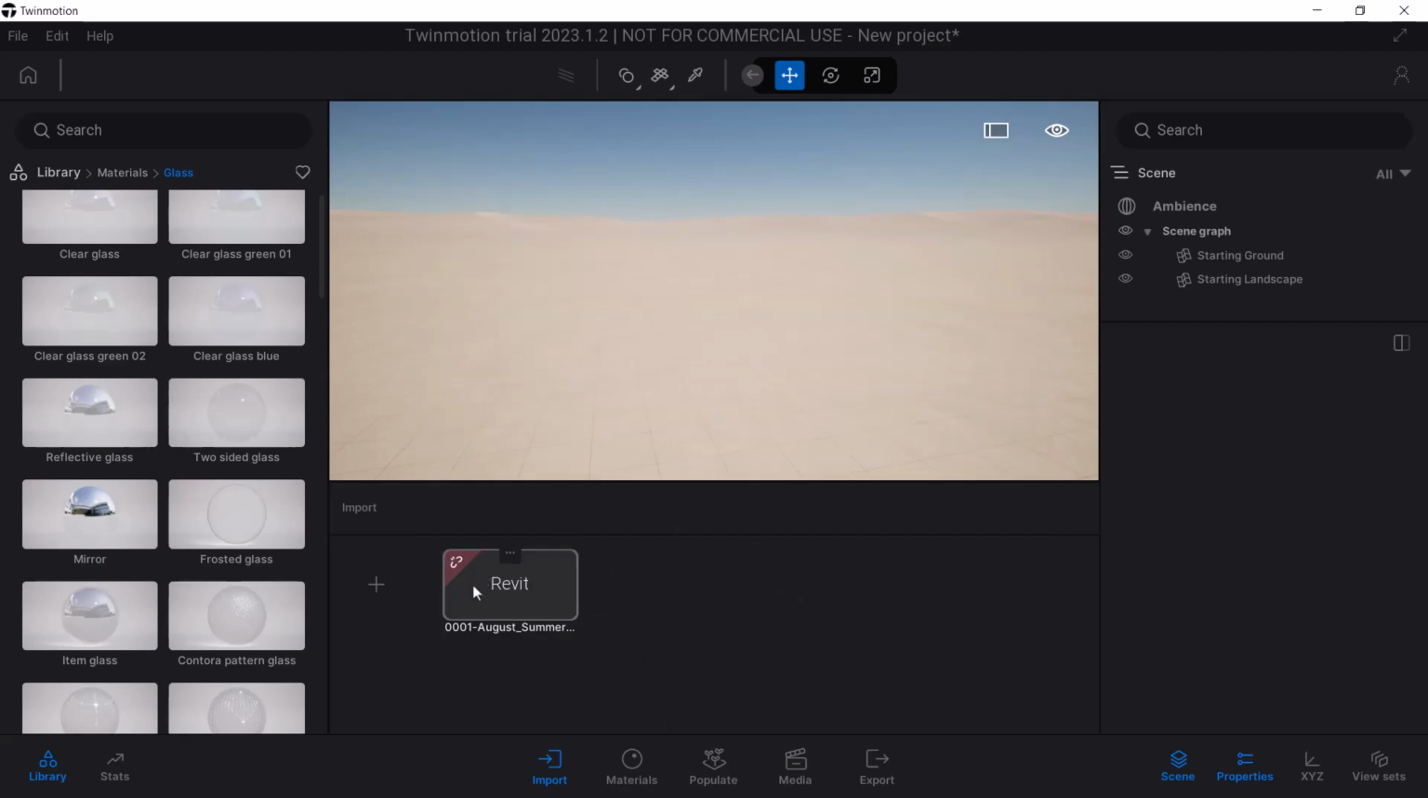And now I'm going to hit import. Now you're going to see that there's a breaking chain link, and the reason for this is that we need to synchronize both softwares to have all the materials exported within Twinmotion and Revit, so working hand in hand. So we're going to go back into Revit.